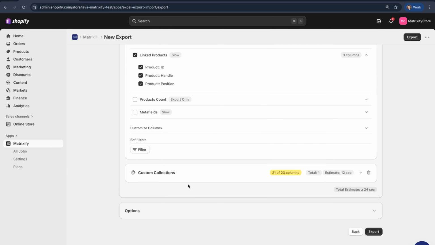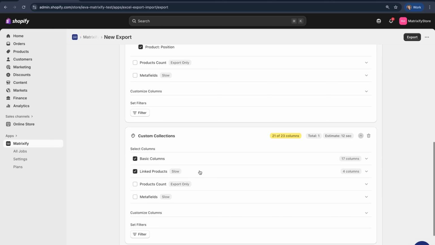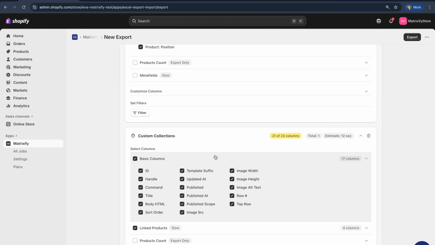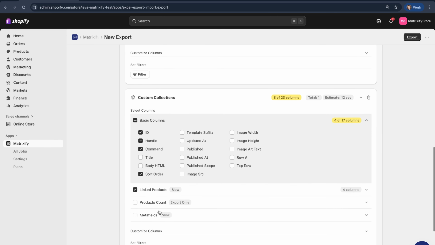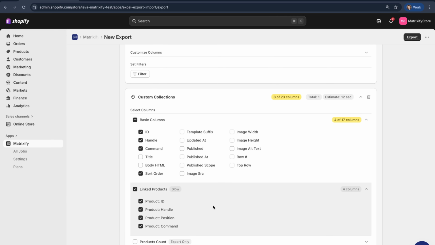Then moving down to custom collections. For custom collections, we also need basic columns and linked products. These are the only two checkboxes that you need to select, and then again further refining the export by selecting to export only the minimum required columns, which in this case would also be ID, handle, command, and sort order. For linked products, we also need to leave all of these checkboxes checked, as these are also necessary for the update.